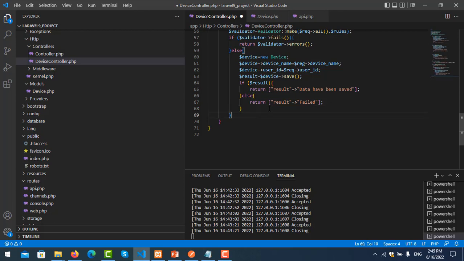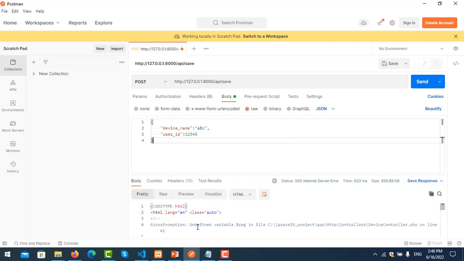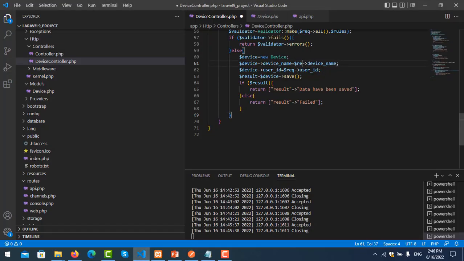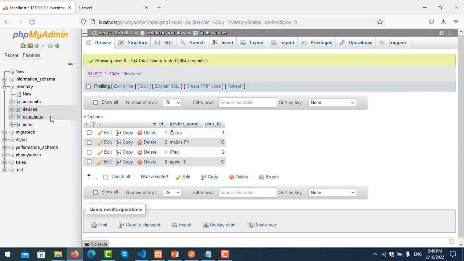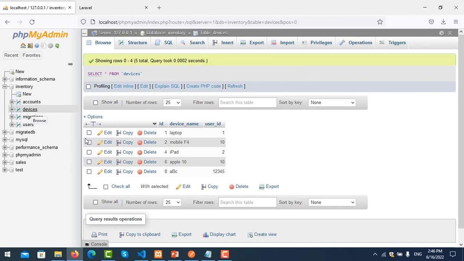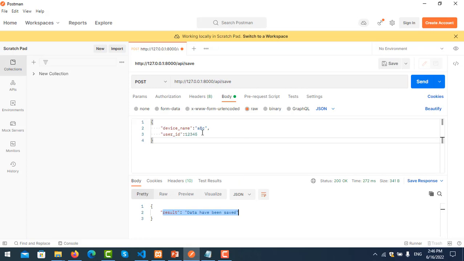Yes, let me save it, and now go to Postman, and we send the data like this and send it again. So here is undefined variable, right? Okay, so here change this. Okay, let me save it and send it again. Yes, data has been saved. So let me check in my table in here, or let me refresh it. Okay, you can see here is scam.